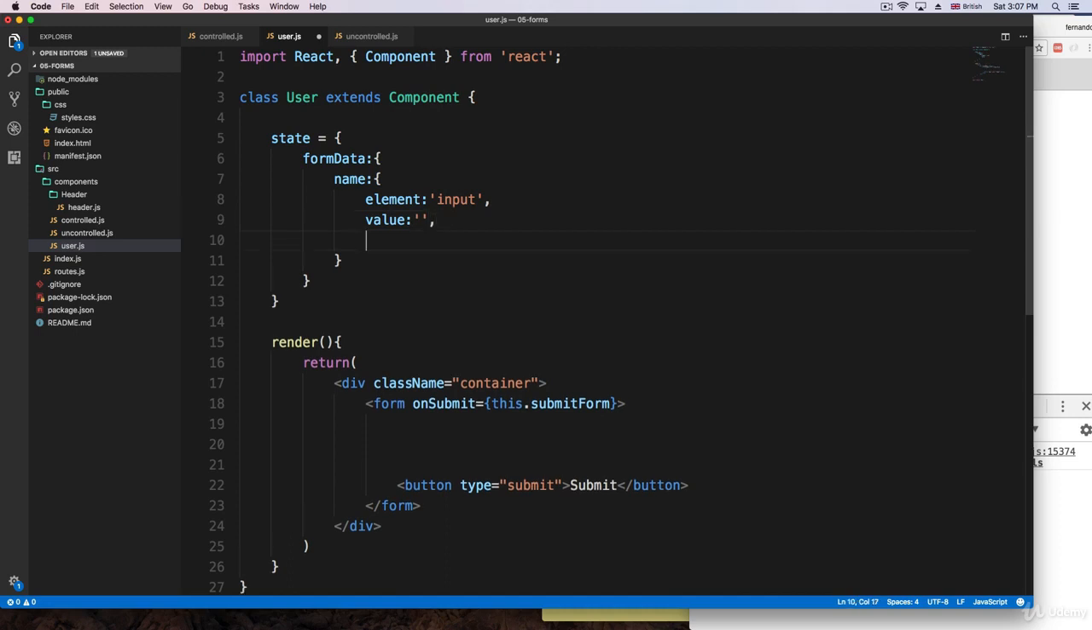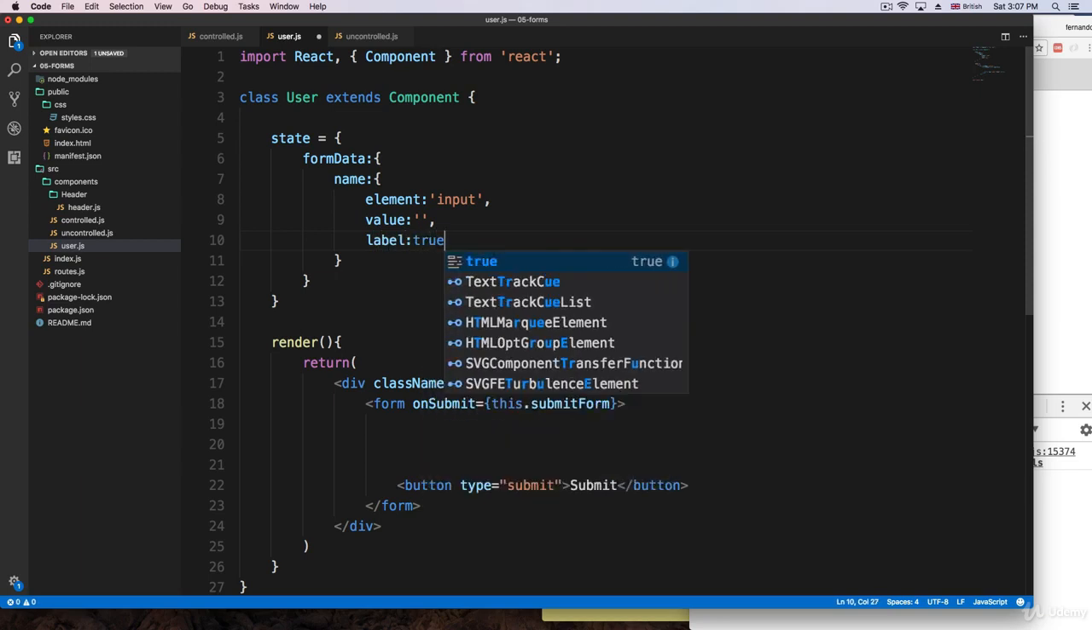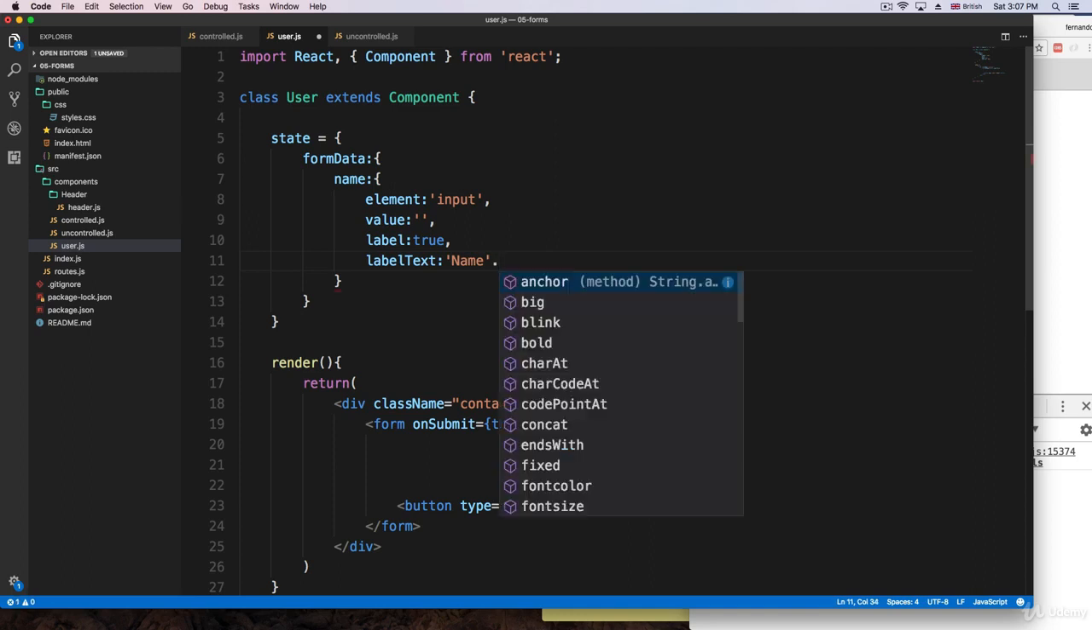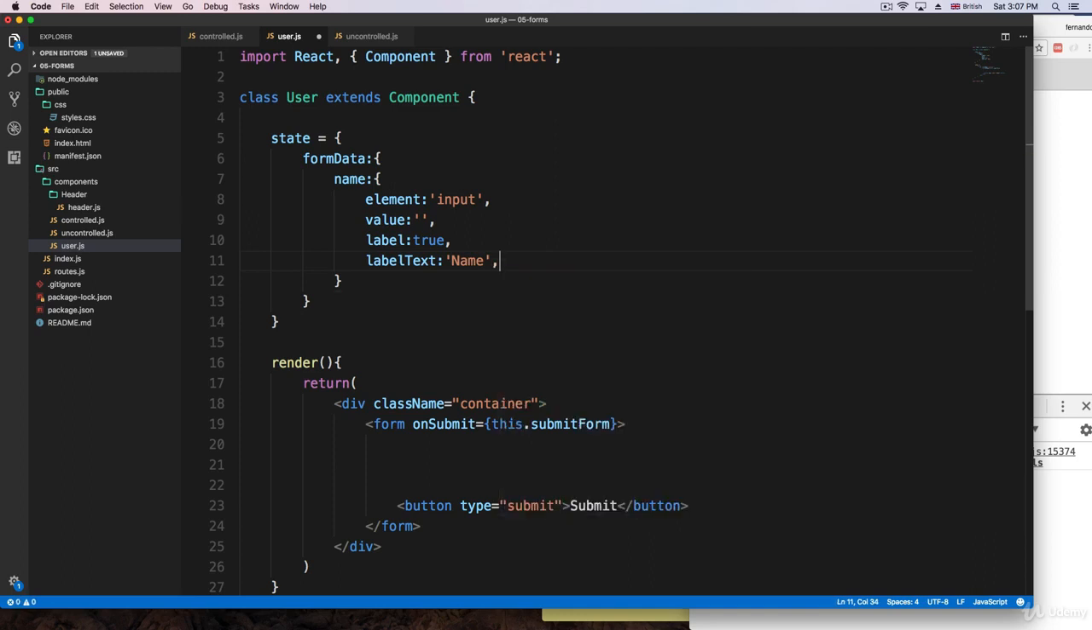Now each input is going to have a label. So I'm going to specify if we want a label for this one. So I'm going to say label true, comma. What else do we need? If the label is true, we need to have a label text. So I'm going to say labelText, and the text for this one is going to be name, right? Okay. So now each input contains a configuration, just like a name, the input type, and maybe a placeholder.